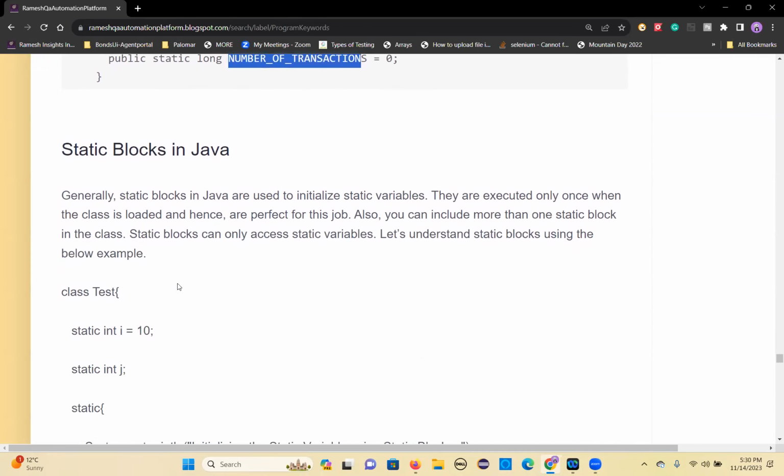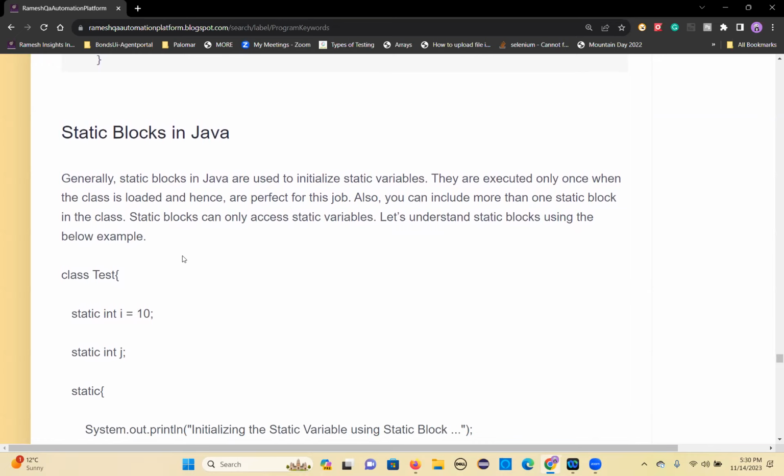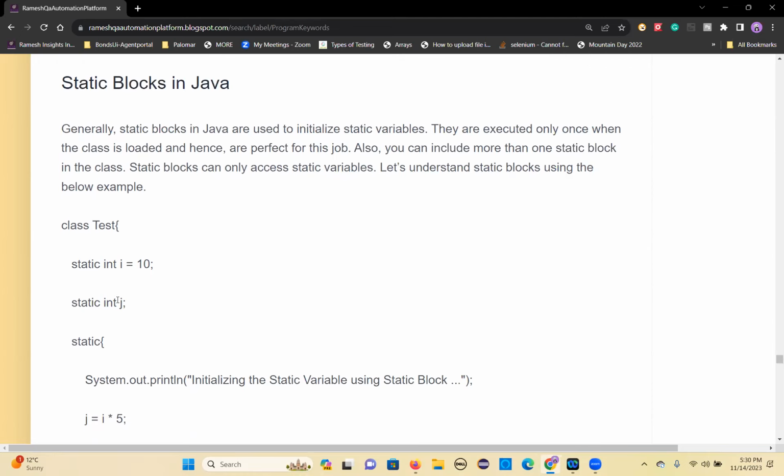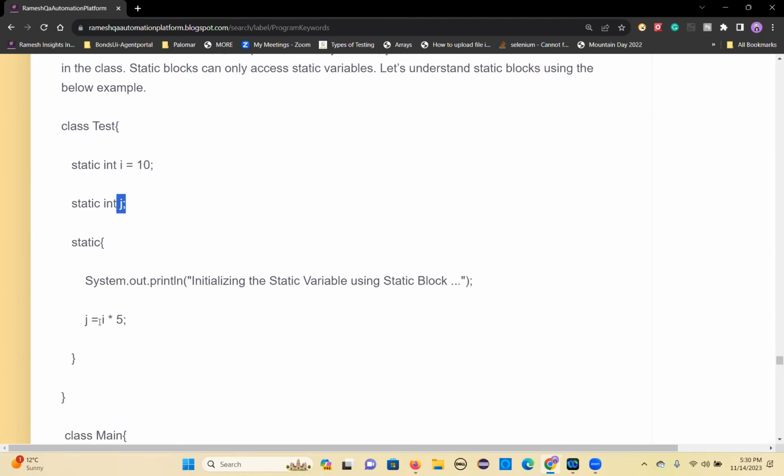So static blocks are used to initialize your static variable values. You declare the variable like this and assign the value like this. So you can initialize this J value in the static block. This is how you write a static block: static, curly bracket and curly bracket. Inside the static block you can write print statements, calculations, declarations, anything.